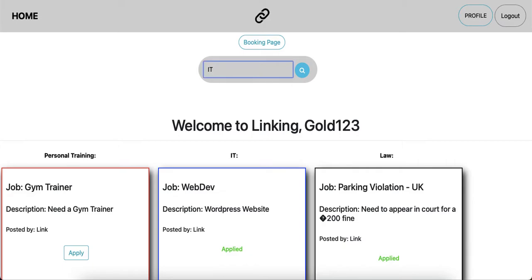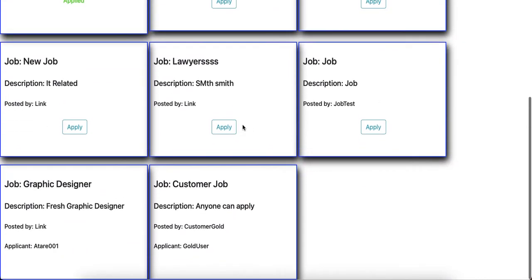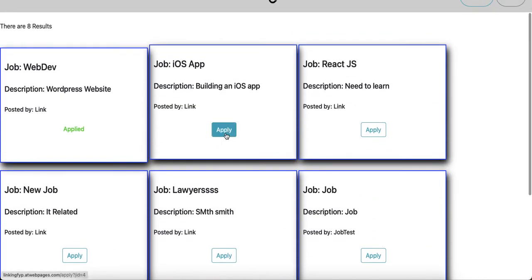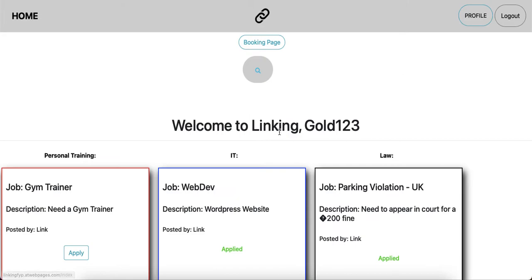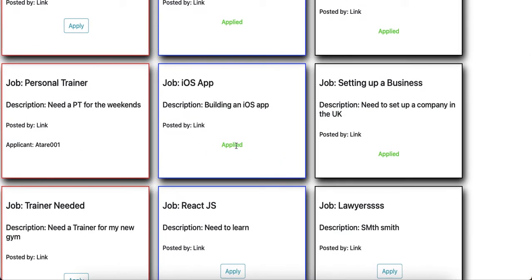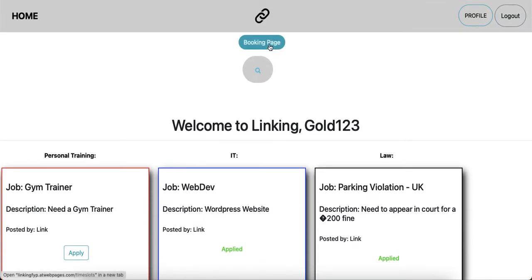Again, you can search for the field which displays all the jobs. There we go, all the jobs are displayed, and I'm just going to apply for this job. As you can see, I have applied. Now let's go on to the booking page.